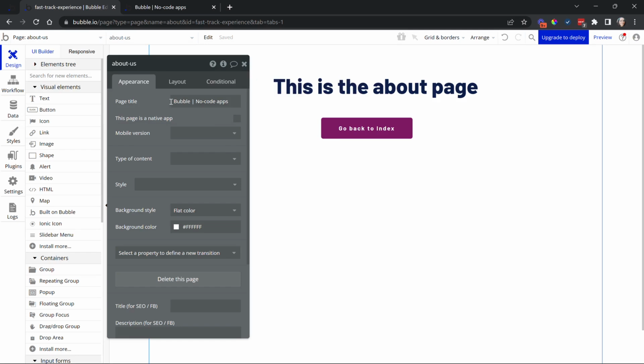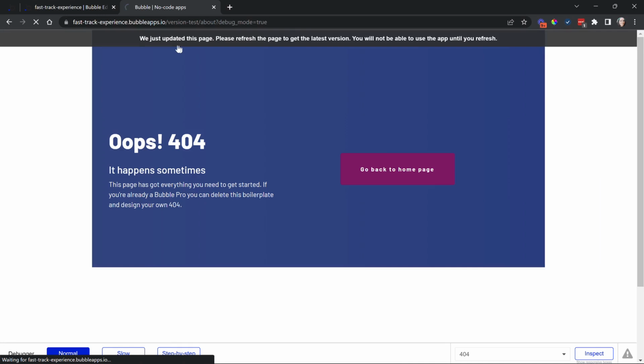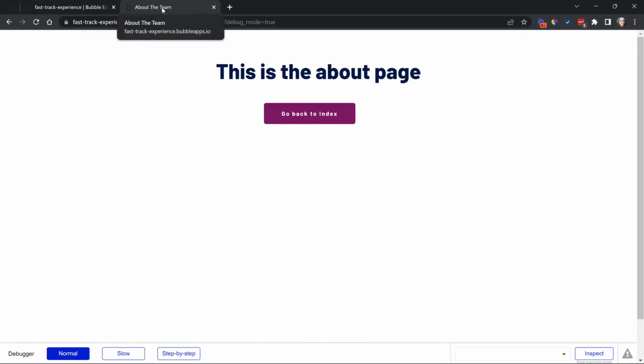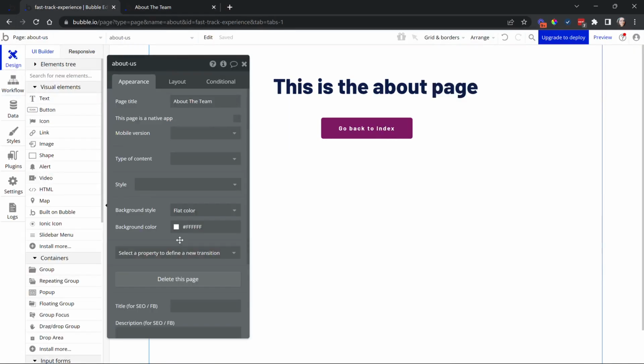The next thing to look at is the page title. So this actually shows up in the tab of the browser right here. So if I typed in About, now let's just make it a little bit more different, About the Team, right? So the name of the page is About Us, but the page title is About the Team. Okay, and I'm going to preview this here so we can see that even though the page name is About Us in the URL, the tab is going to say something different. So you have control over that.